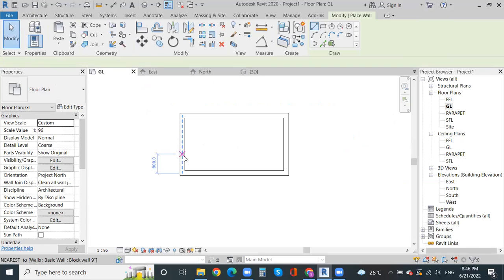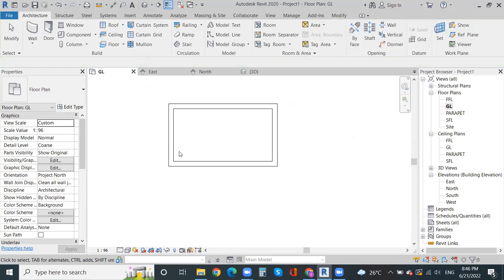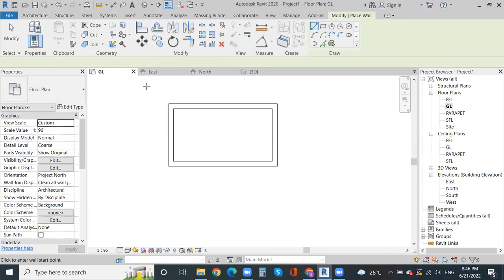Now I have my 9 inches wall and I need a partition wall like 4.5 inches wall.